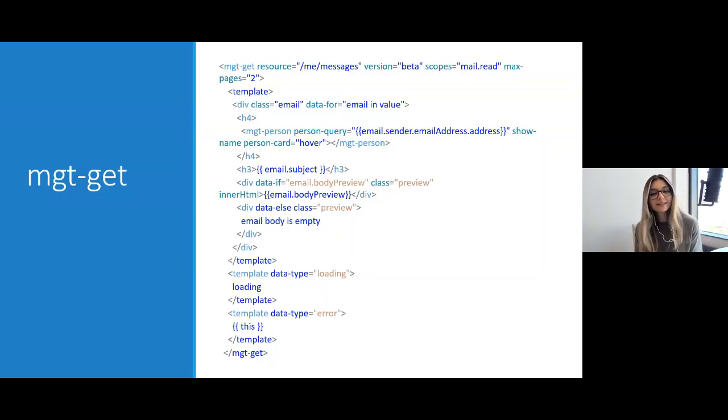MGT get is another component we use a lot. This basically gives you a lot of flexibility. As you know, we have multiple different components: login, agenda, tasks, people, person, and so on. But let's say that you want to consume something else in Microsoft Graph, but this is not available as a component. Then what you can do, you can go ahead and consume MGT get.